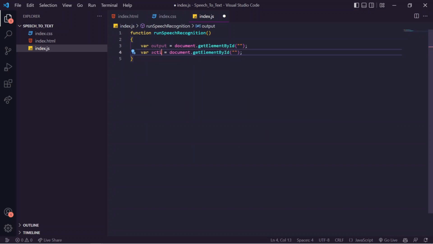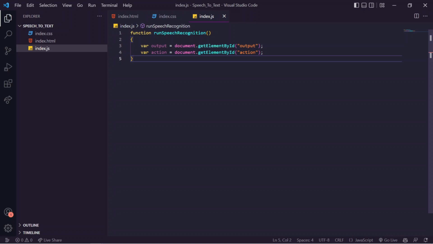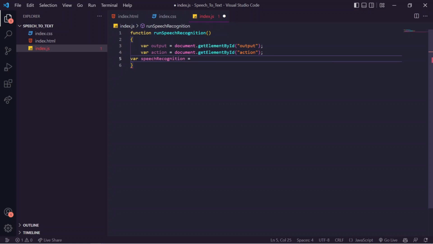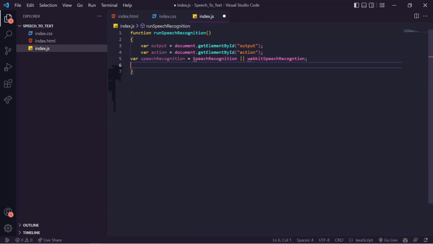so the action ID will be this, this is my action ID, paste it here, and this is my output ID. Next, I'm going to create a variable for the webkit speech recognition function. So var SpeechRecognition equal to SpeechRecognition or webkitSpeechRecognition. Next, a new SpeechRecognition object will be stored in a variable called var recognition.